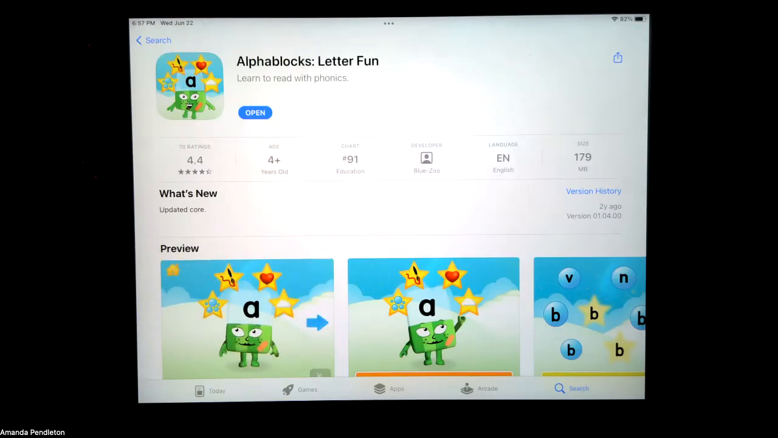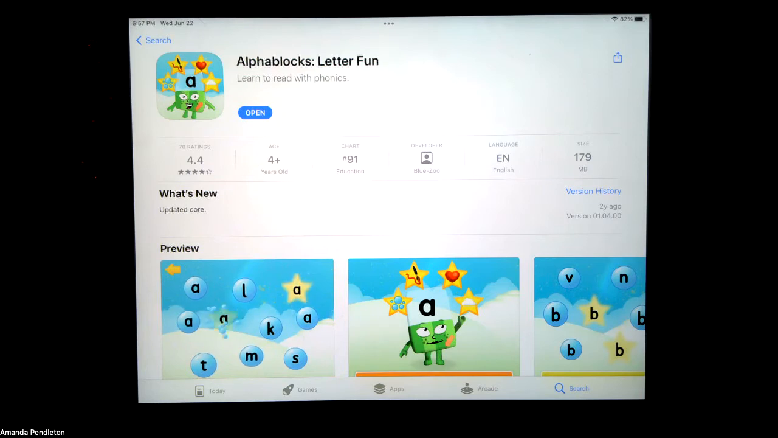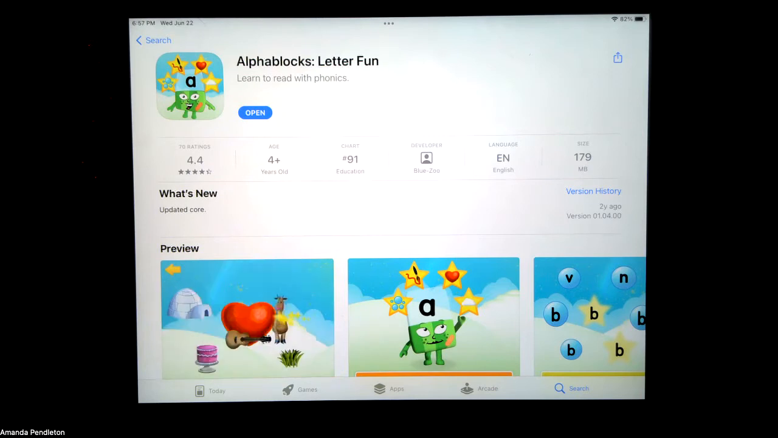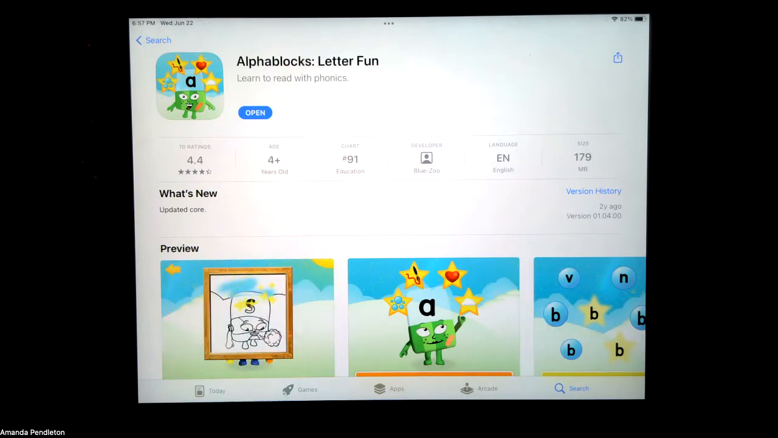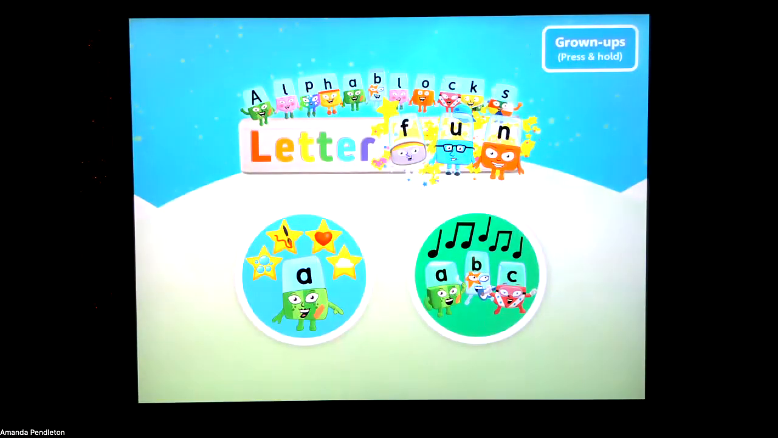This video is introducing you to Alphablocks Letter Fun. So this is a pre-literacy skill app that's going to work with phonics. This is what it will look like if you open it up in the App Store. We're going to go ahead and open it.